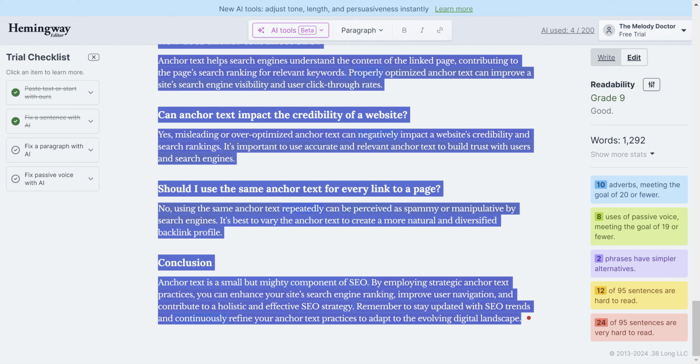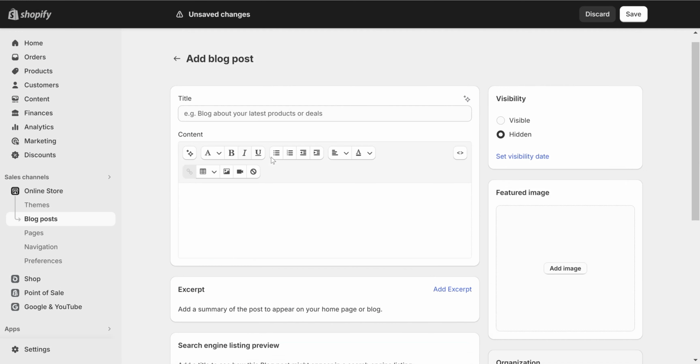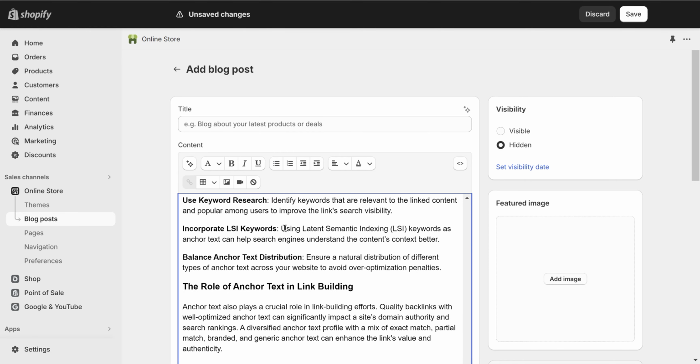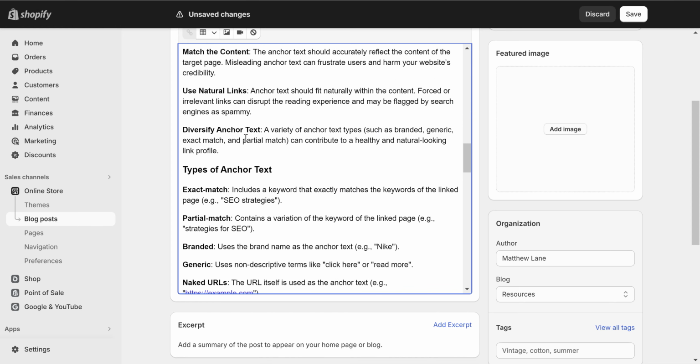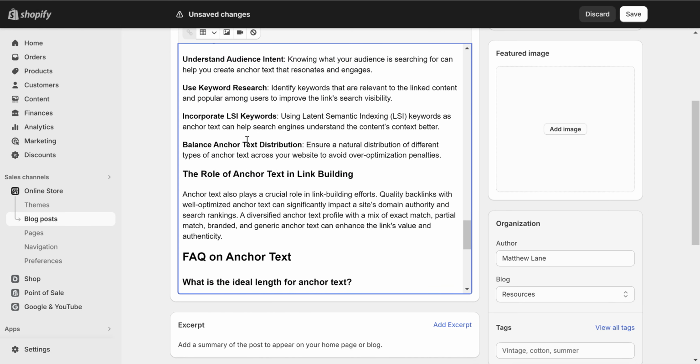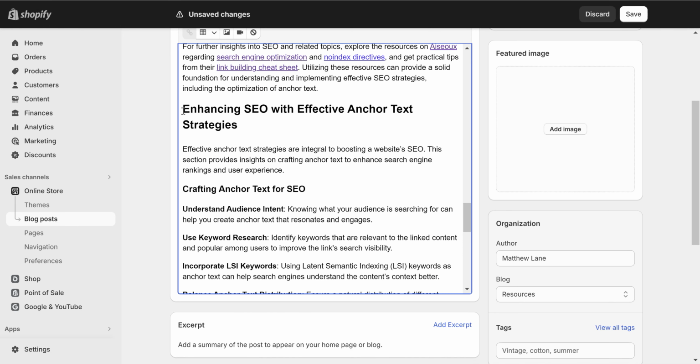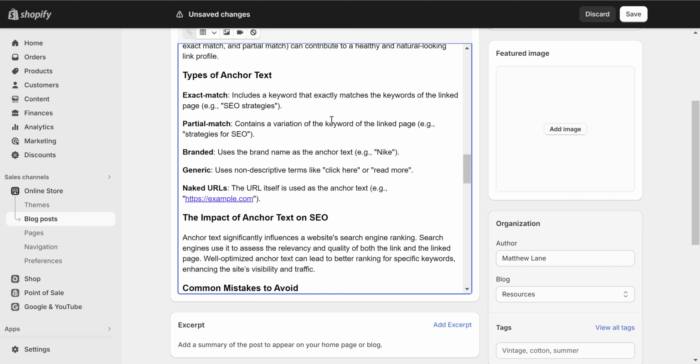Let's go ahead and copy this. And when it's down to 9, I just keep it how it is. Let's go ahead and paste that in here. Okay. So we still got a little bit more work. What is anchor text? Best practices, and then 3. Oh, this actually was numbered.